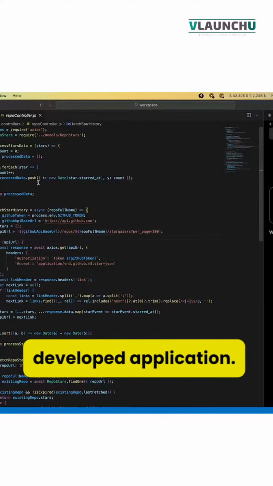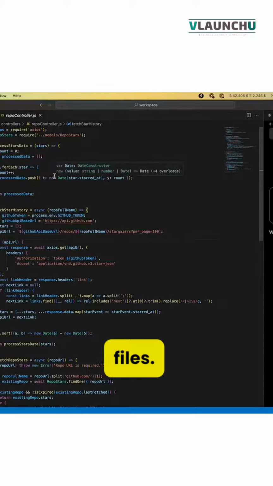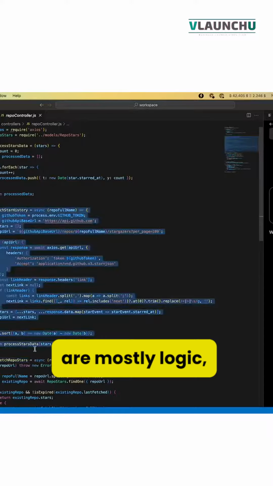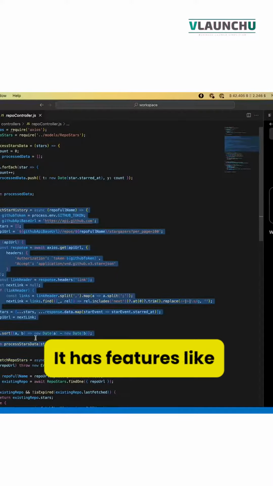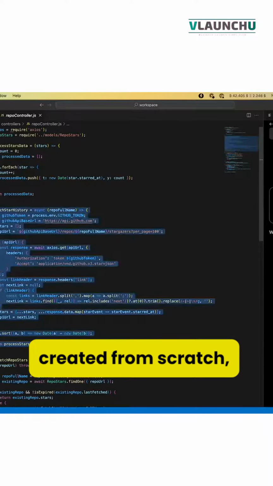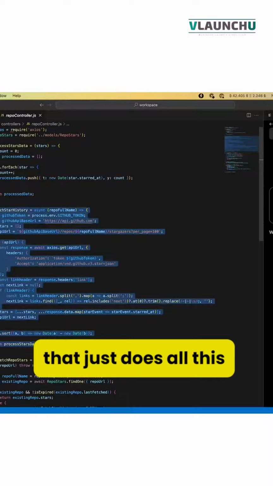So it's a fully developed application. It has 22 files. It has around 1,000 lines of code, and these 1,000 lines are mostly logic, so it's pretty good. It has features like login, registration, email verification, password reset, and keep in mind that all of this is actually created from scratch. So it doesn't use any high-level framework that just does all this automatically.